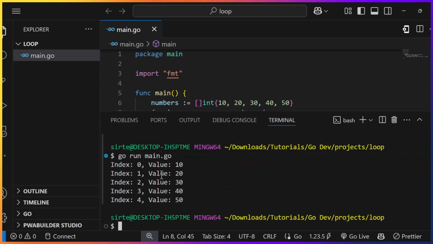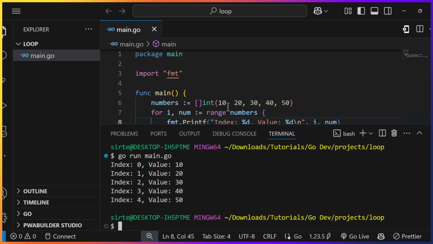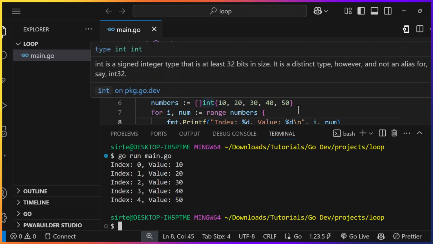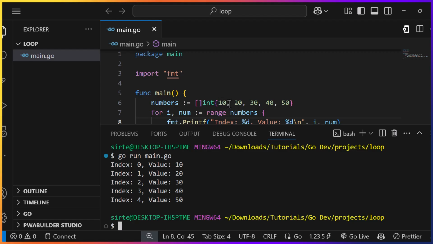Good. Now we see it over here. Index 0, the value is 10. Index 1, the value is 20. And so on till it gets to the last index, which is index 4. So in Go, the index of an array starts with 0. As you see over here, the value 10 has an index of 0. Then 1, 2, 3, 4, like that.